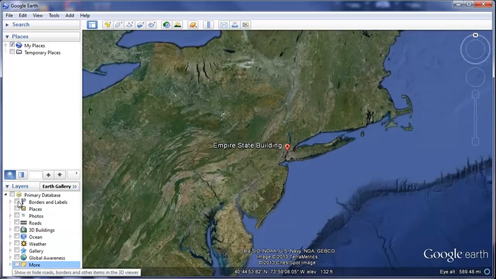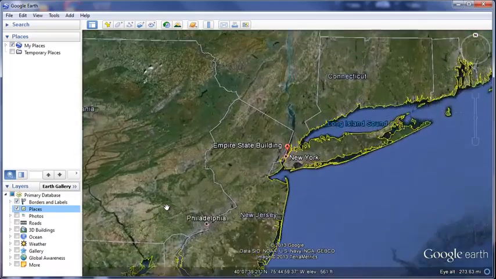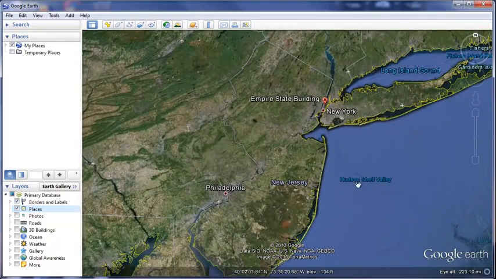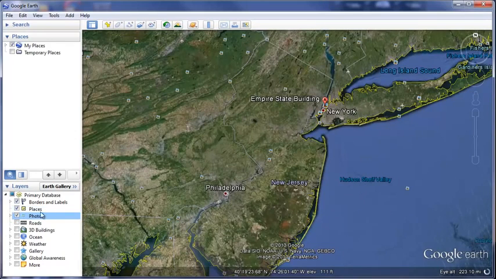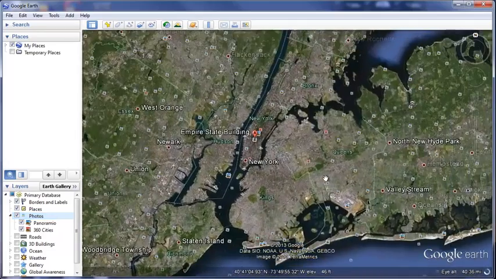And then if I add layers, like for example borders and labels, then I get state and country borders, and of course the labels for what I'm looking at. If I click places, now I start getting names of cities, names of geographical points like oceans, rivers, etc. If I click photos, now I get all these little dots on my screen, and I can zoom in. We'll go back here to New York City.